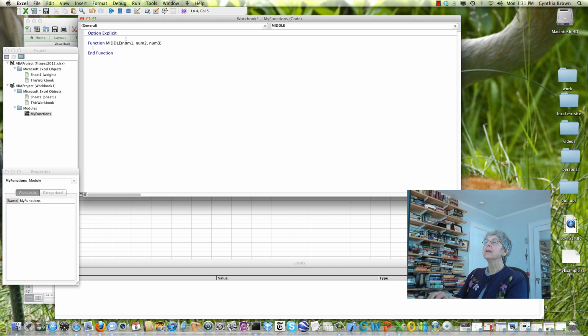And now what I'm just going to do is set up the cases. So first of all, let's say num2 is going to be the middle one. Well, there's two ways that can happen. So first of all, if num1 is bigger than num2 and num2 is bigger than num3, and actually, I'm thinking maybe I better use greater than or equal, or weird stuff might happen in some unusual cases. So, okay. That's one way it could happen, right?